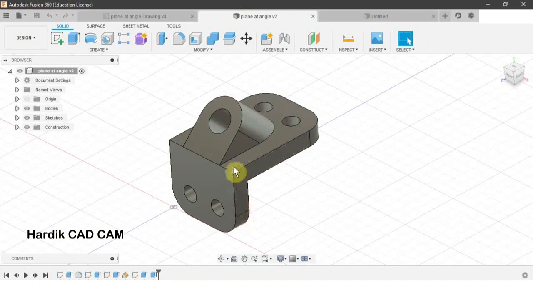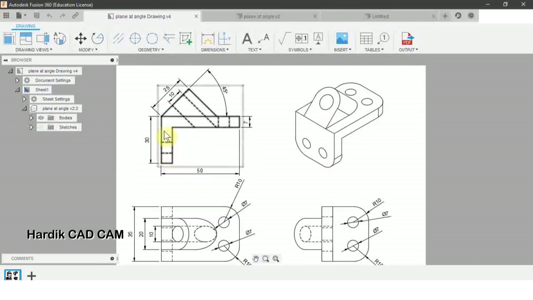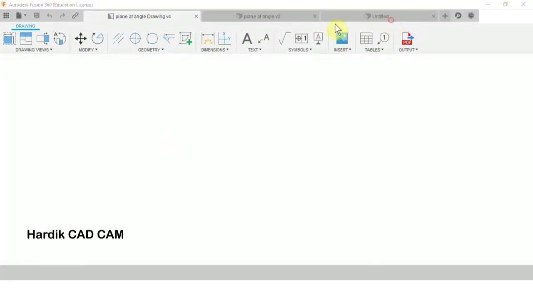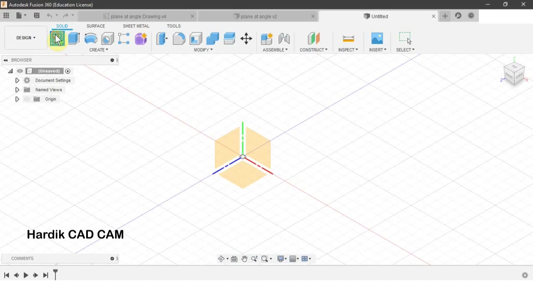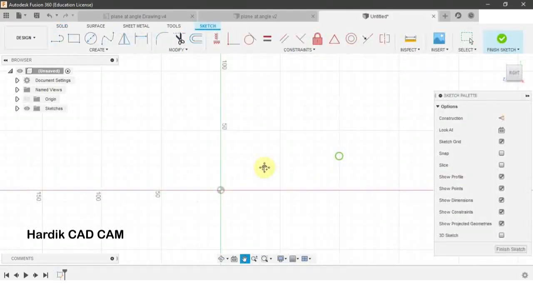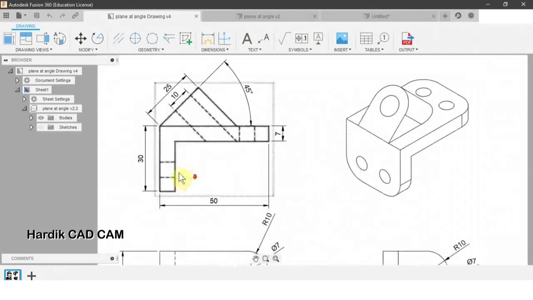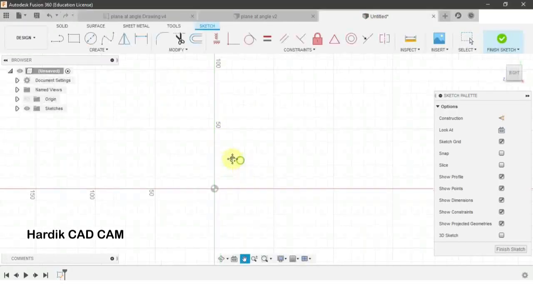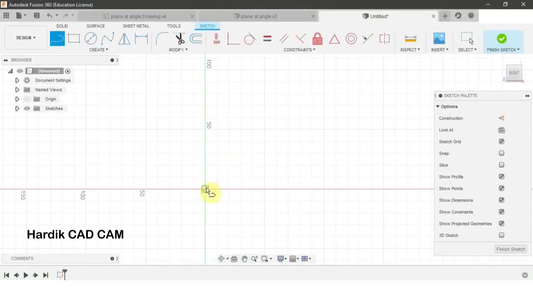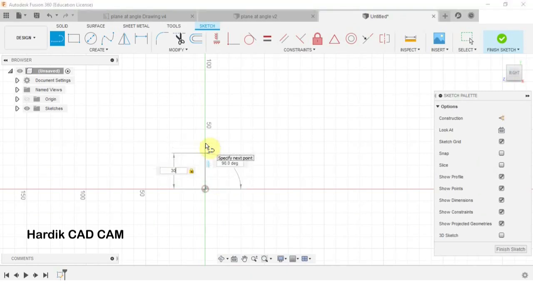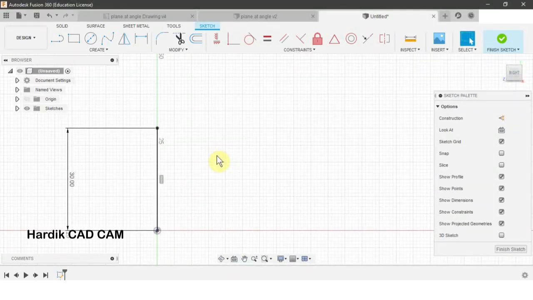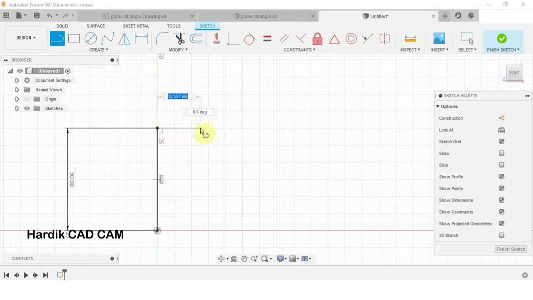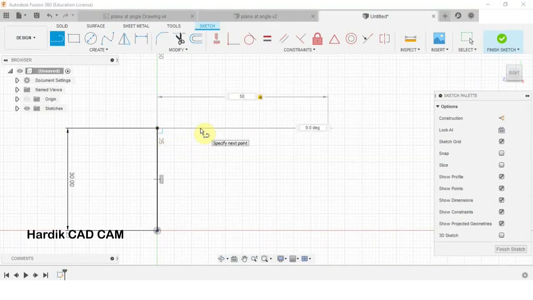First of all, what will we do? We'll create this L-shaped section of the model. For that, we'll create a sketch like this. So we'll go to create sketch and we'll select this plane. First of all, we'll create a line of 30 mm like this and another line of 50 mm like this. The shortcut for the line is L. We'll click on the origin, write down 30 and enter. We'll create another line from the end point and write down 50 and enter.